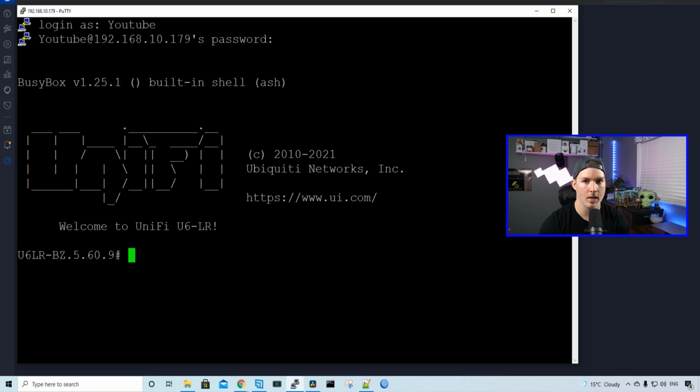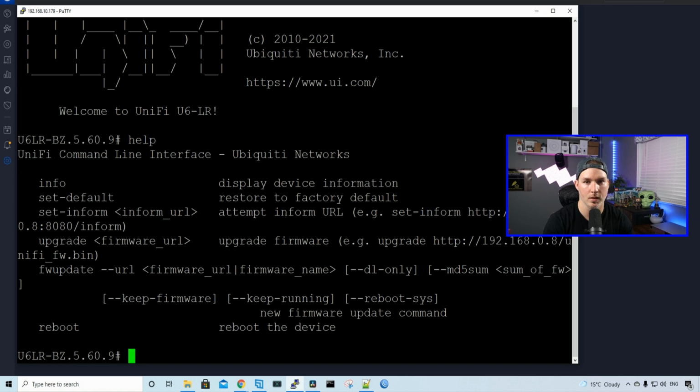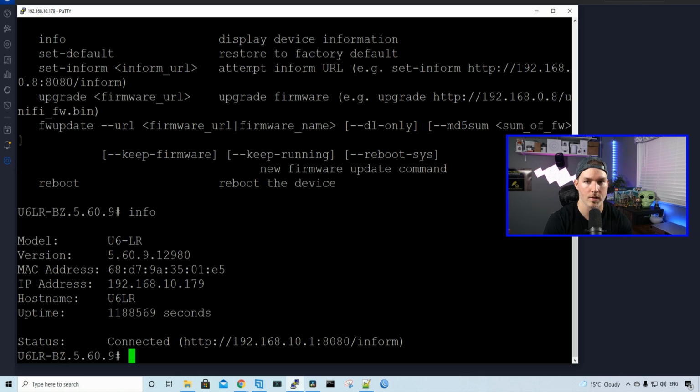Okay, now we are into my U6LR, and if we want to see some commands, we could type in help. This will be most of the commands that you use on the access point. We could type in info, and it's going to show us the information of this access point. So we have our model, which is the U6LR. We could see the firmware version, the MAC address, IP address, the host name that I've given it, and the uptime. We could also see which controller it's connected to. So it's connected to 192.168.10.1, which is my UDM Pro.